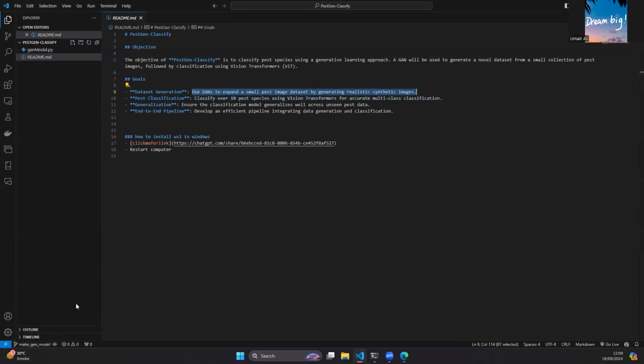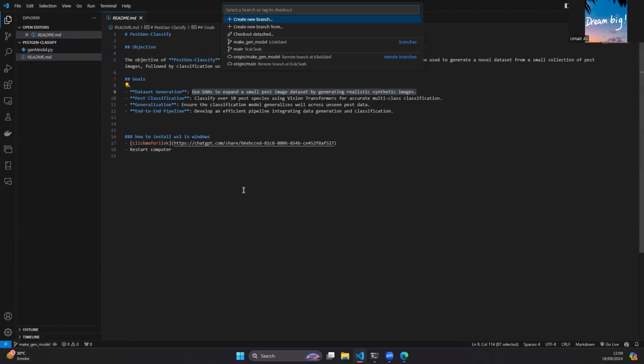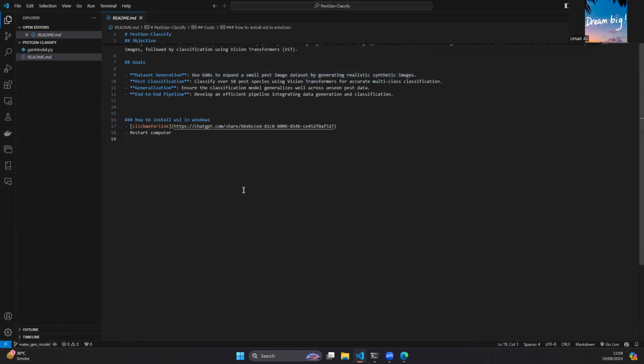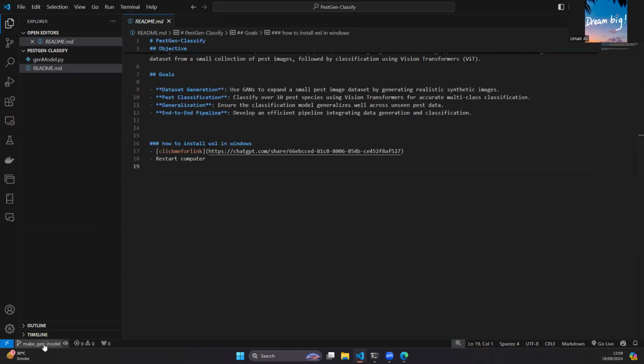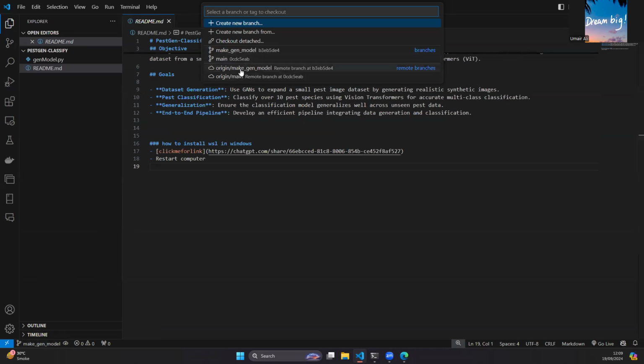If you see in the bottom left side, this is a very small thing, so I also zoom in a little bit. If you click on this, I am right now working in this branch, make gen model. This is a remote branch. And you can also create your own branch from here. I have created my own branch.